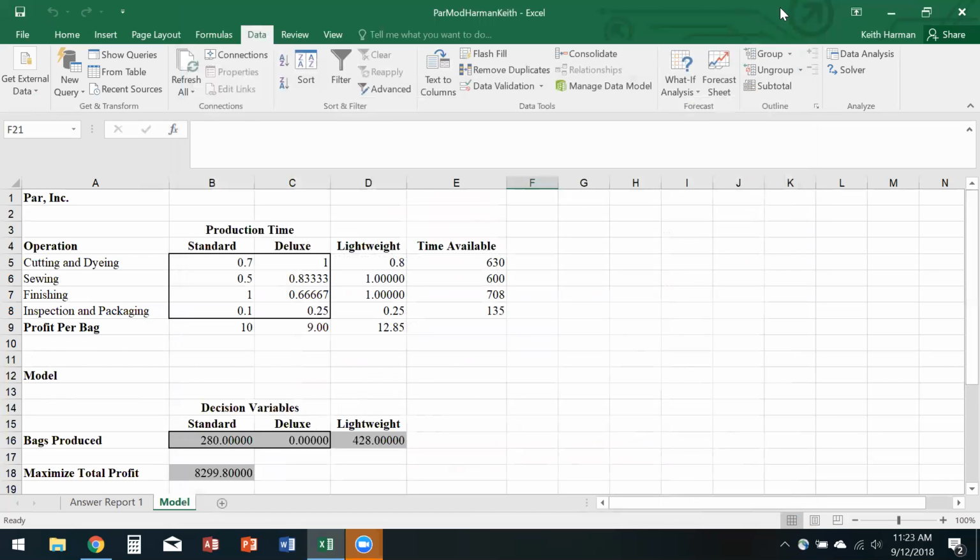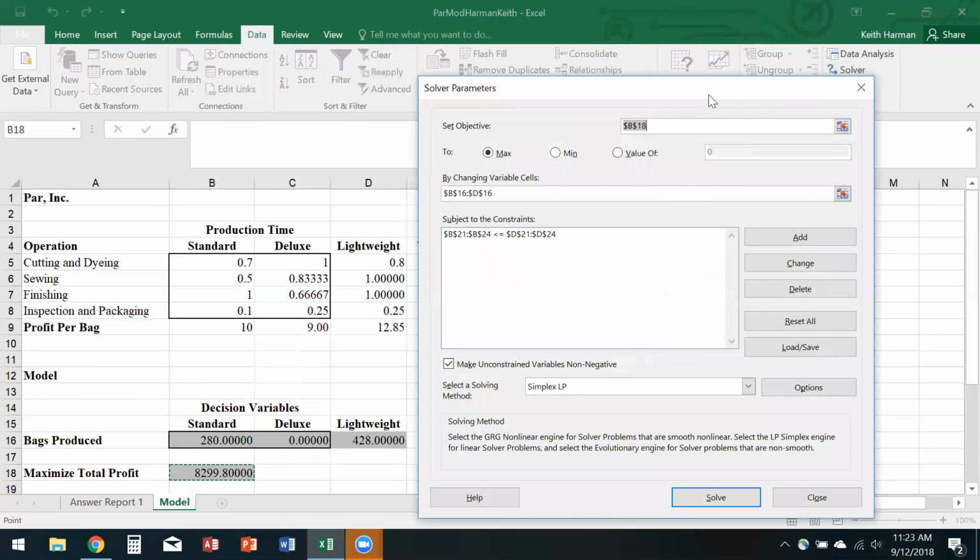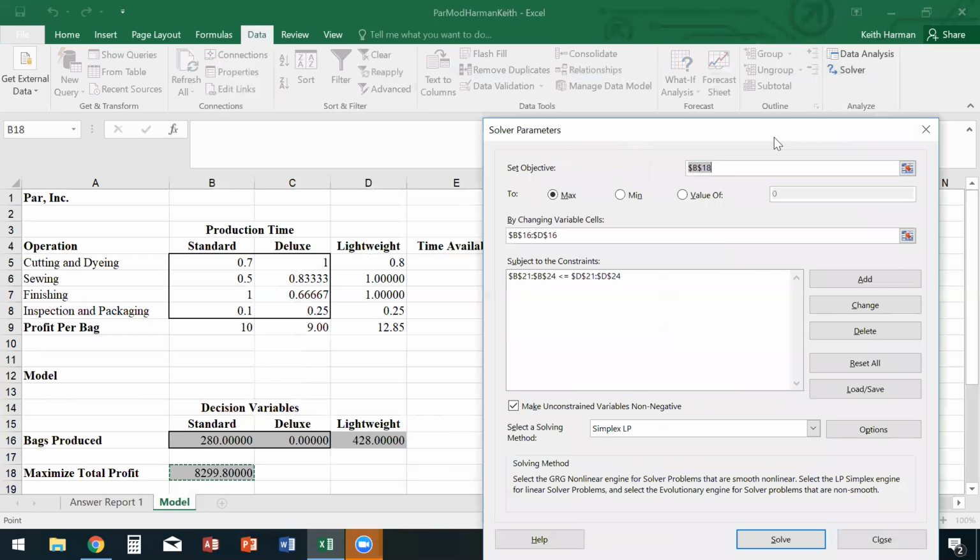All right, now let's take a look at this. I'm going to go ahead and pop the Solver open. And here we are. Now we've got an objective function set up here. And then we're trying to do one of three things: maximize, minimize, or find a target value. And we're going to change some variables, and those are B16 through D16. Okay? And that is the bags produced.